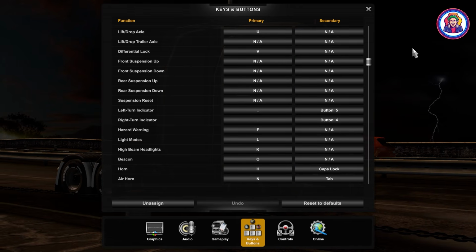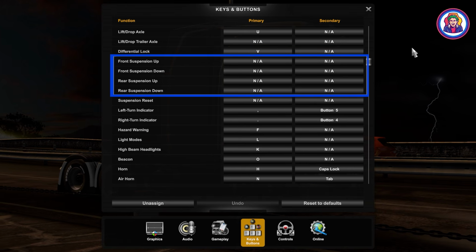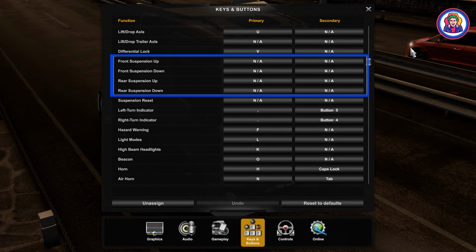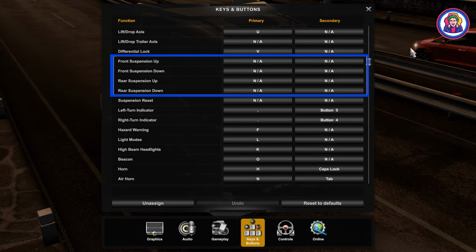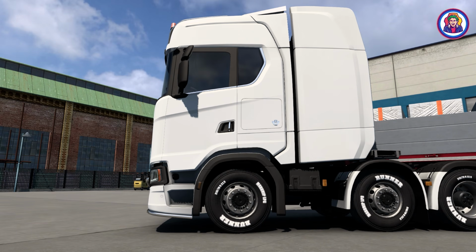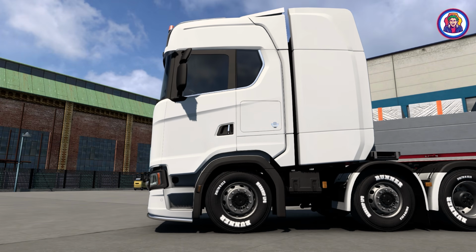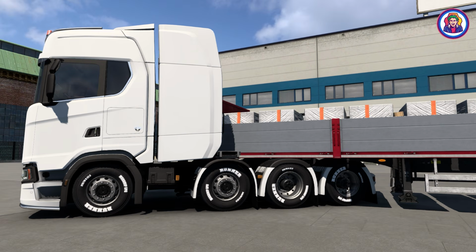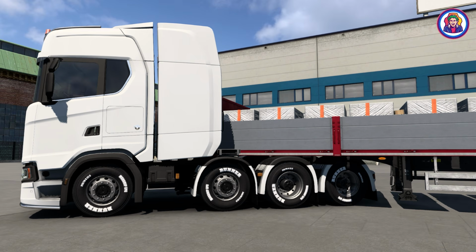Now the next 4 controls are related to suspension lift or fall. There is also no default button selected, you have to add them manually according to your preference. By this setting, you can uplift or downlift the front suspension of your truck as well. You can also uplift or downlift the rear suspension of your truck, which basically helps in off-roading.